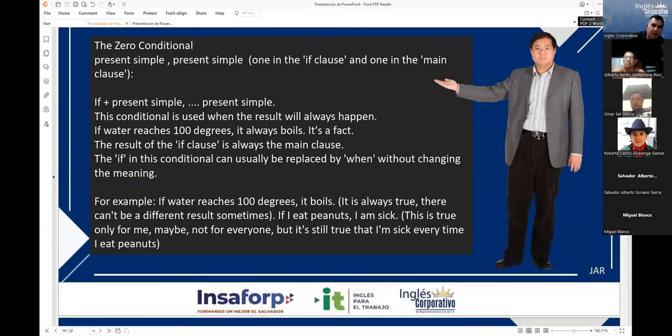The zero conditional. Maybe you remember that we already studied the zero conditional. We say, if, present simple, one in the if clause and the other in the main clause. This conditional is used when the result will always happen. So this is a law. Es una ley, it's a law, right?